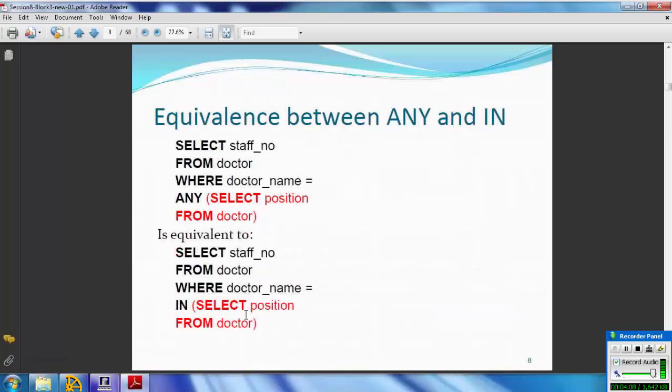See the equivalence between any and in. Select staff number from doctor where doctor name is equal to any select position from doctor. So it is checking whether any of the doctors has the same name as his position, which is equivalent to select staff number from doctor where doctor name in select position from doctor. So you can use either the any or in operator for the same purpose.